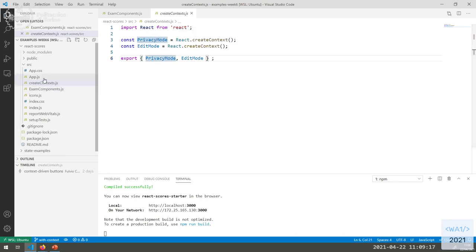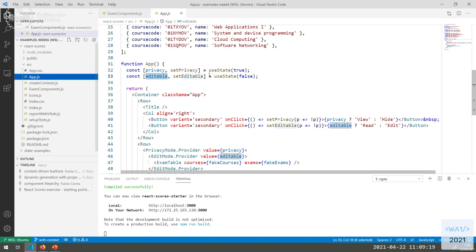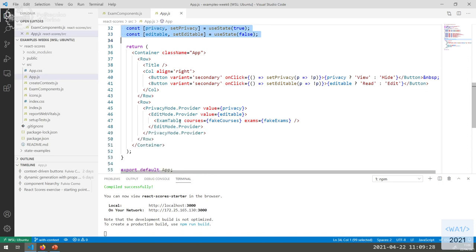From the provider point of view, this is a local state here. When the app is generating the lower components, like the exam table, I am providing these context values to the exam table and all its children. So the only way is to wrap the component whose children need to access the values into context providers.